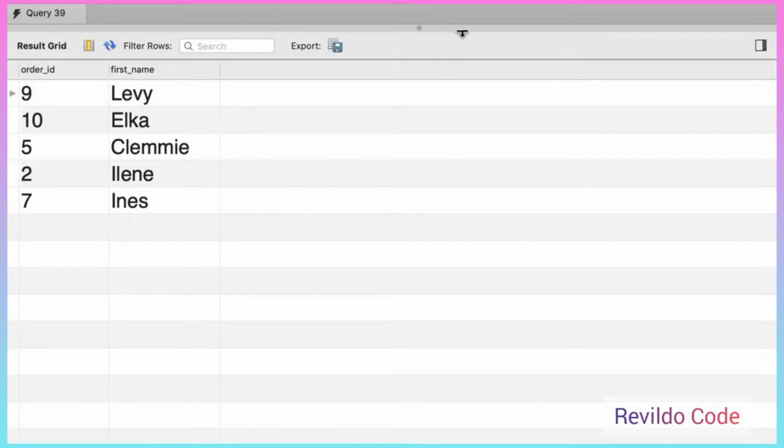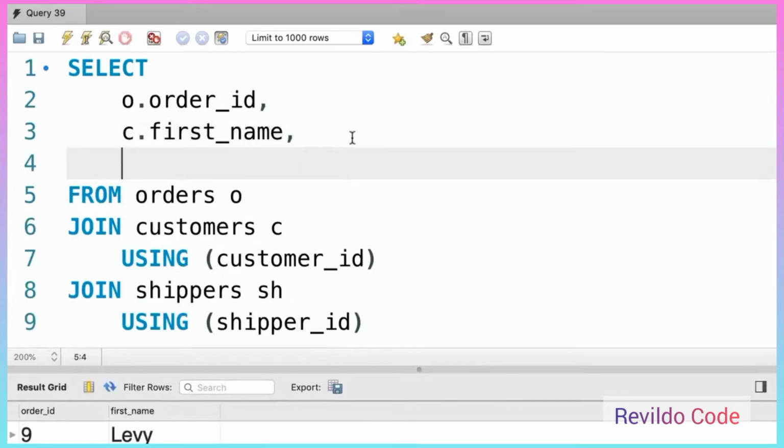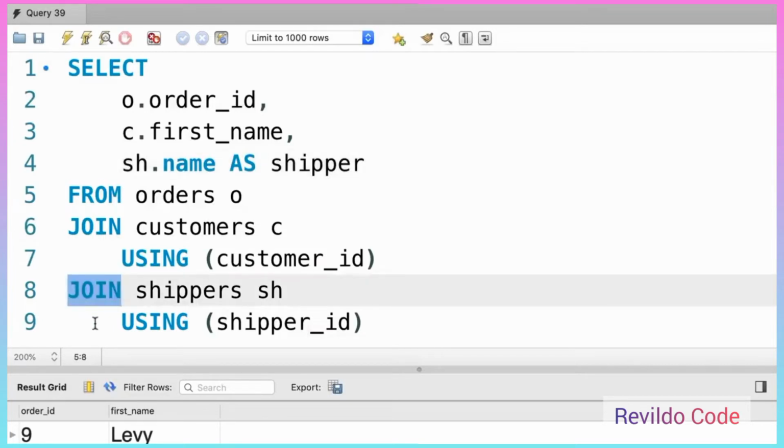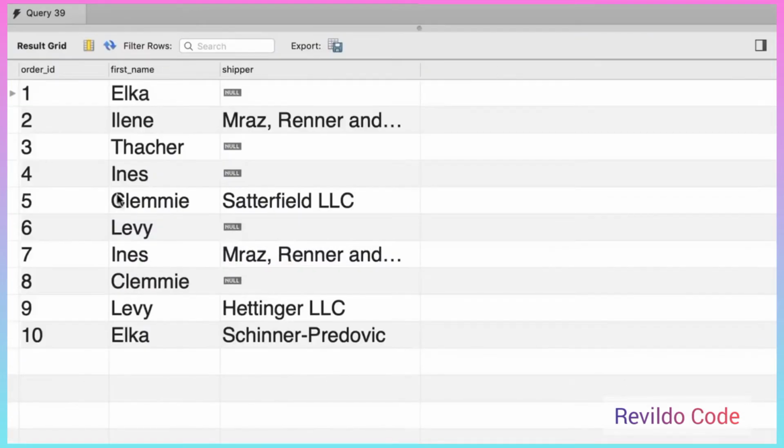Let's add a new column here. So I'm going to add sh.name. That is the name of the shipper. So shipper. Now, obviously, because some of our orders are not shipped, we need to replace this inner join with a left join. So we can use the using keyword with both inner and outer joins. Let's execute the query one more time. There you go. Now we have the name of the shipper next to each order.